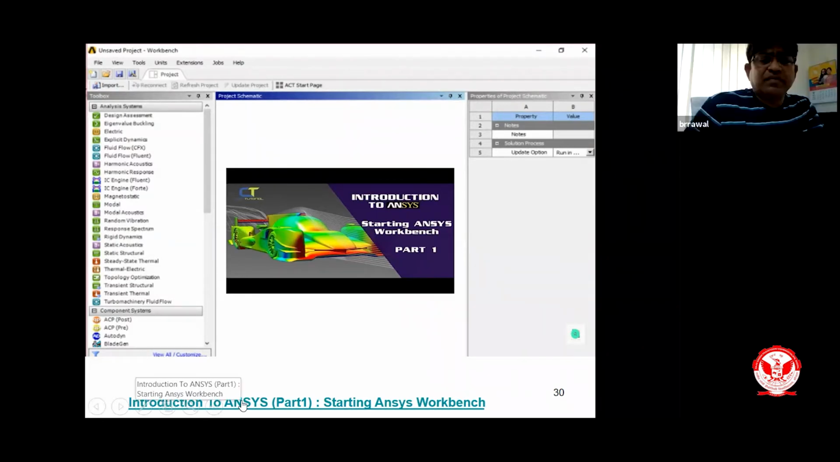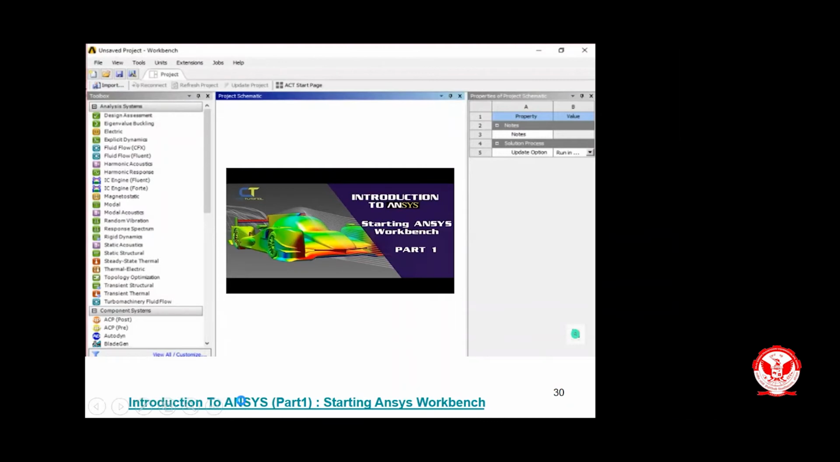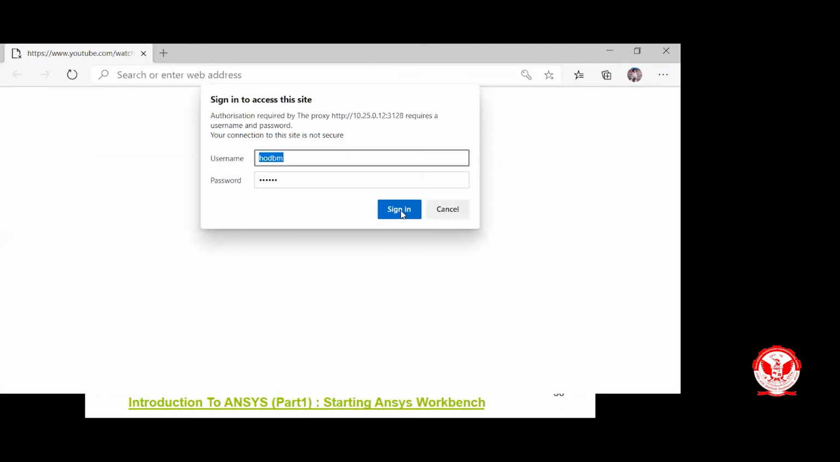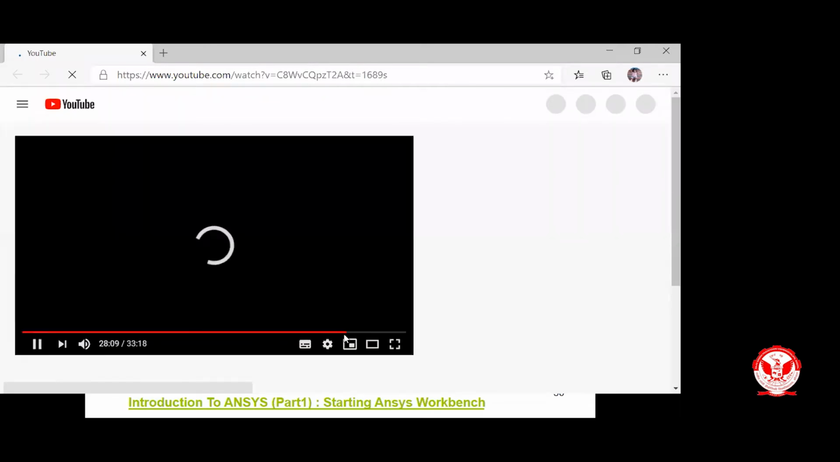So I am playing this. Their elastic property.